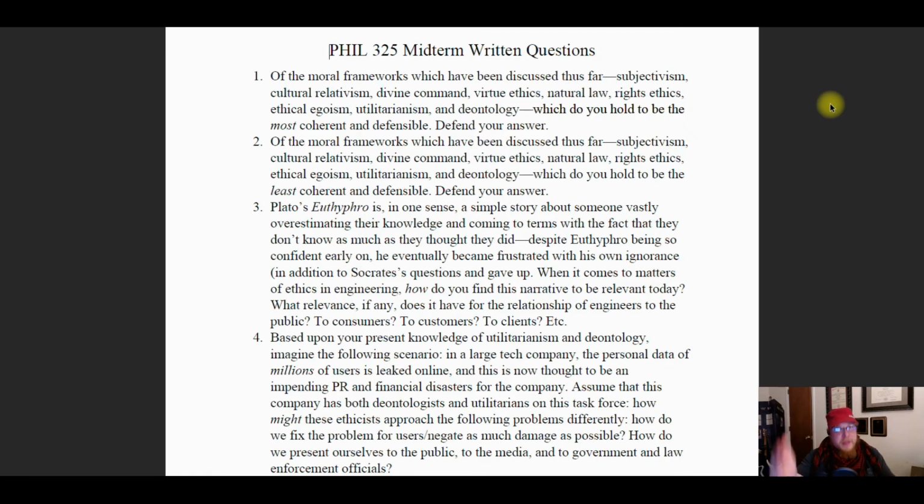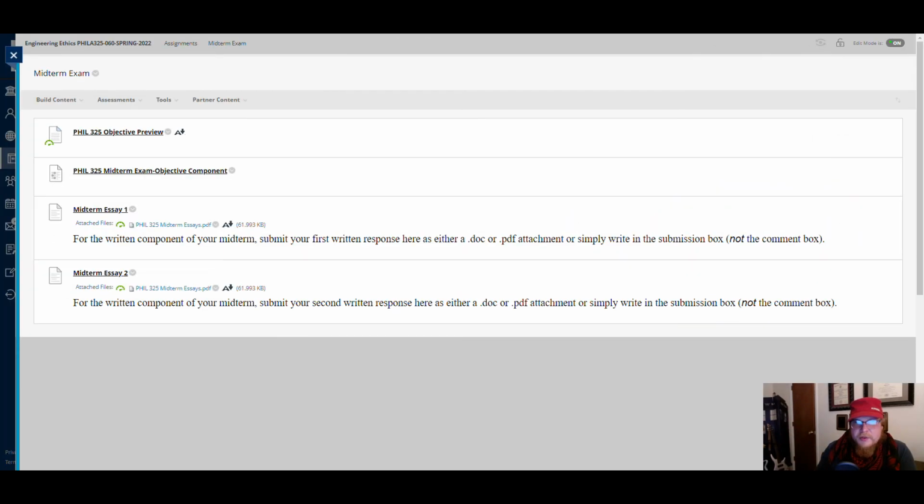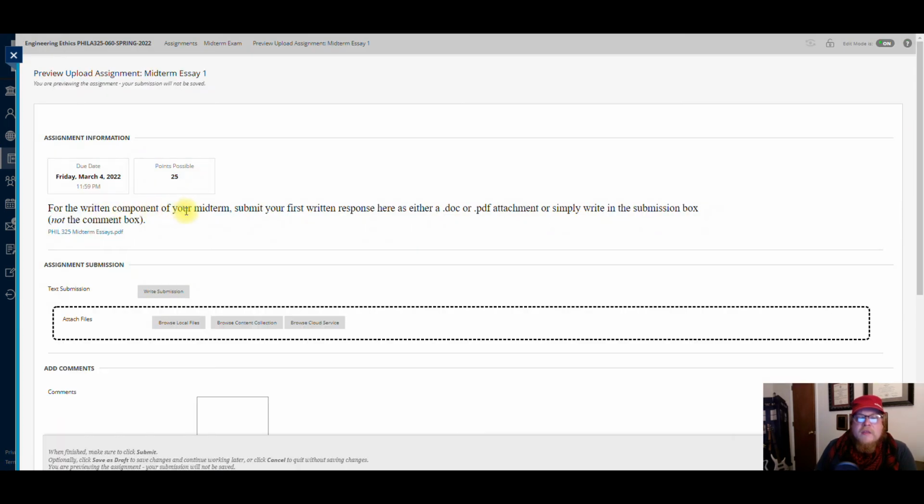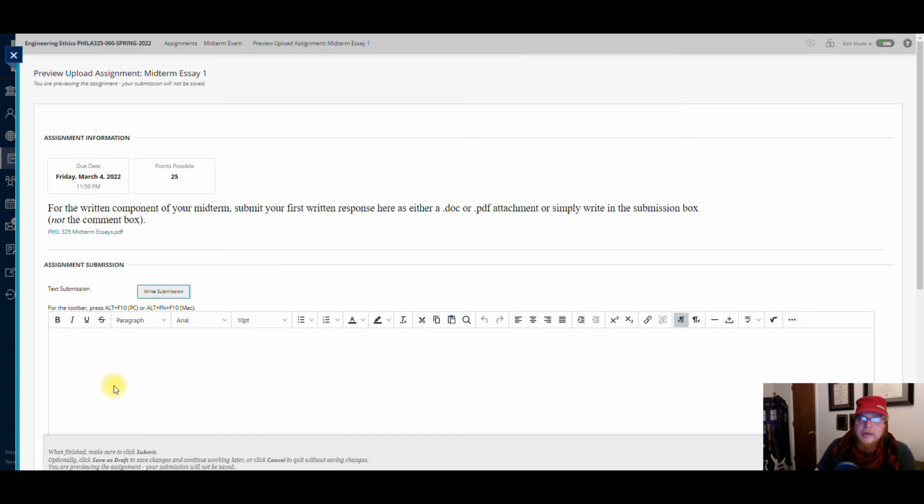Now let me get into how to submit them. So once you've made your 2 selections and you have a week to work on them, because these are also due end of day March 4th, pick one that you want to do. Go here to Midterm Essay 1. And if you've written it as a separate attachment like a Microsoft Word file, a .docx, or a PDF, you can simply attach it here where it says browse local files, just like you would have done on a weekly analysis. You can totally do that. Or you can click this write submission button and copy and paste, or go ahead and just write extemporaneously what you want to write here.